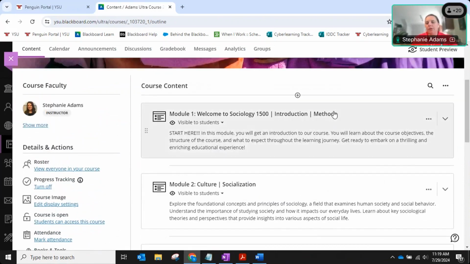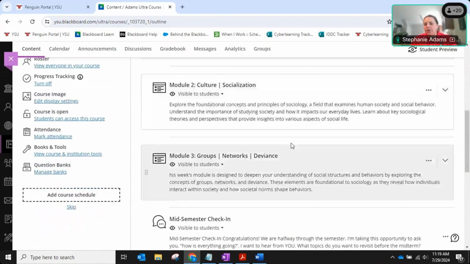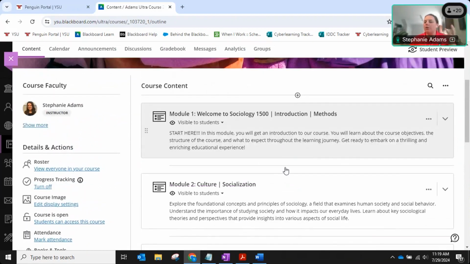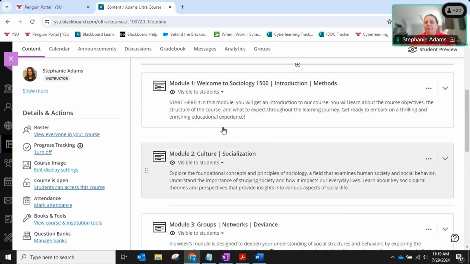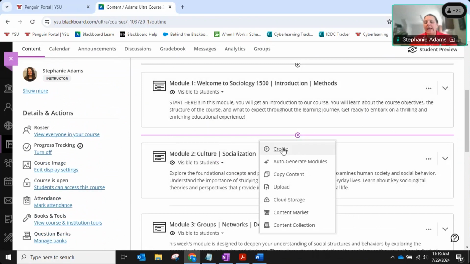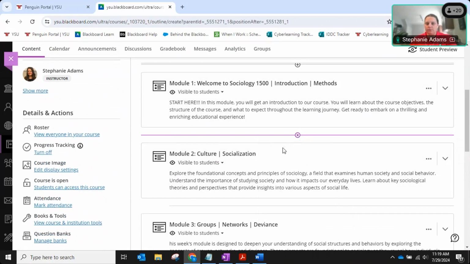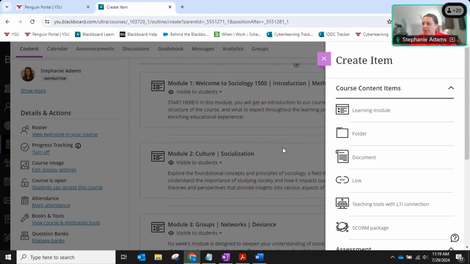So to build a learning module, you're going to go ahead and locate where in your course you want to add the module. And notice I have this purple plus sign. I can add a module anywhere I want to in the course. So I'm going to go ahead and add a module between 1 and 2. I'm going to choose my purple plus sign, and I'm going to select Create. Once that panel opens up on the right-hand side, we're going to go ahead and choose Learning Module, which is our first option.